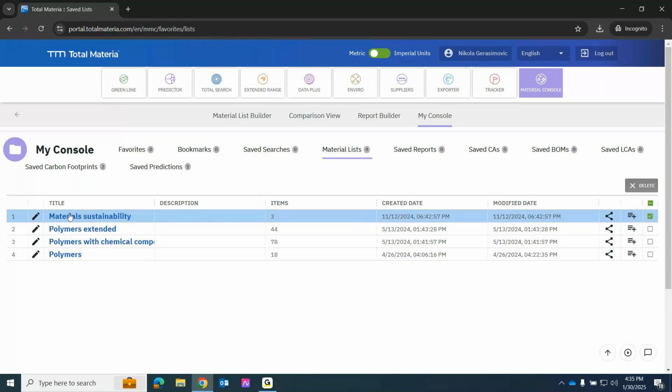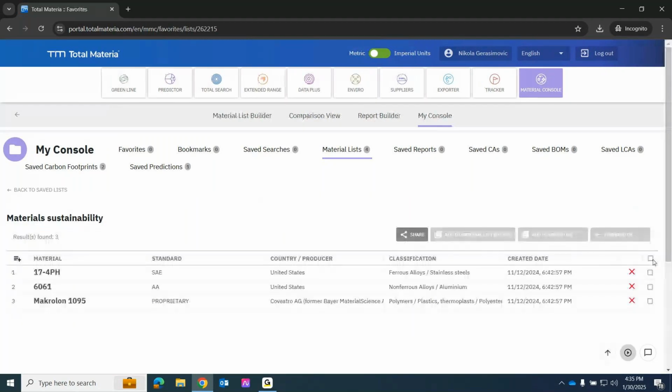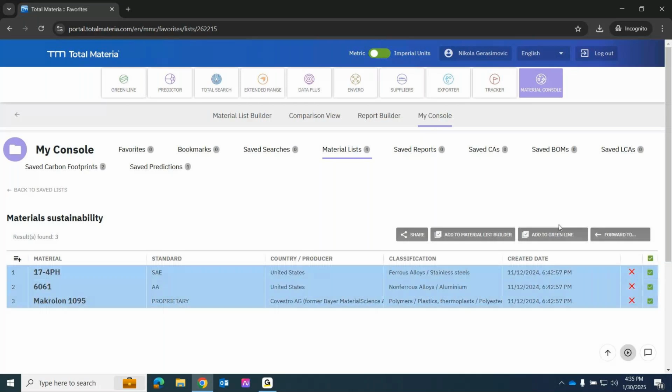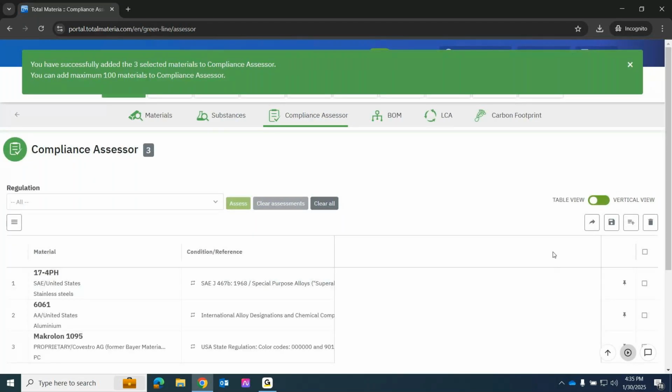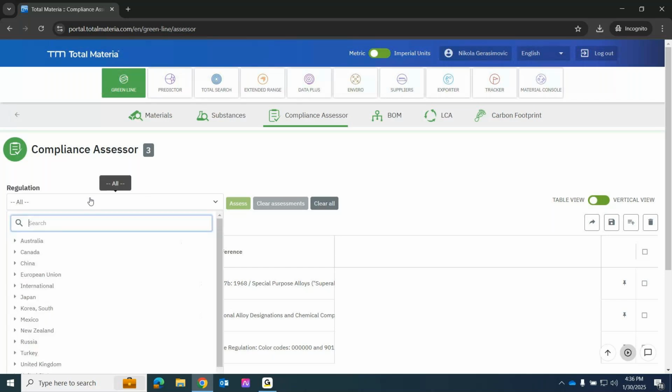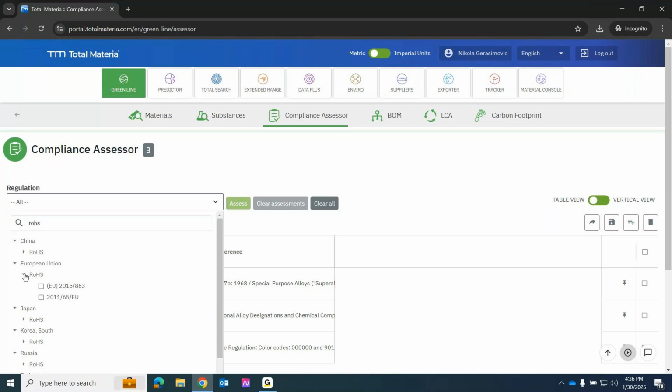And when we go inside the list, something that you'll be able to do is add this screen line, which is our sustainability solution. And you can just click onto add to compliance assessor. And here you can assess these materials against multiple regulations you would like to work with. Just for this example's sake, let's go with RoHS, for example, the European Union.